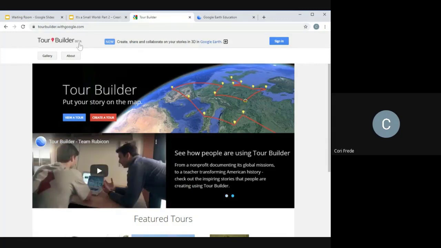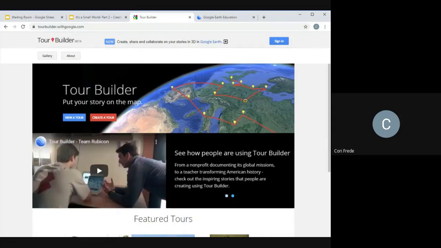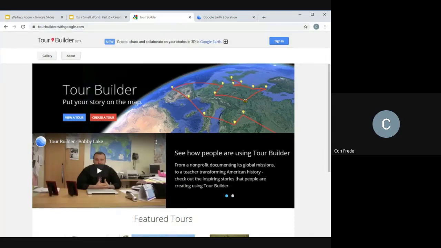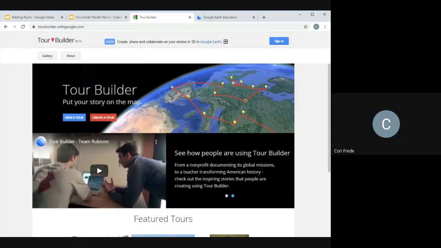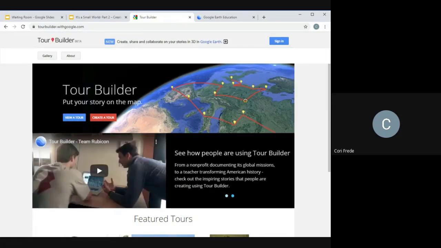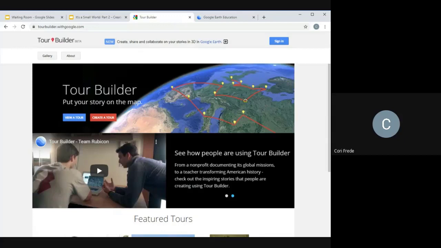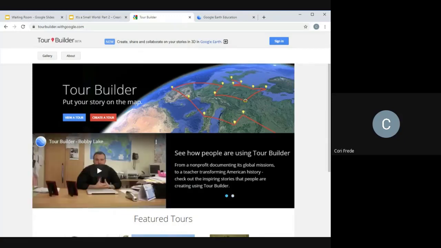So if you notice, it does say beta, and that's pretty much the difference between With Google and Google. Once it comes out of beta, once Google is positive that this is good, they're going to move it to the Google domain. I will also say, though, the fact that Tour Builder is in beta, it has existed for 3 years already. So even though it is still considered beta, it's not a brand new tool. It has been around, it has been tested and used.